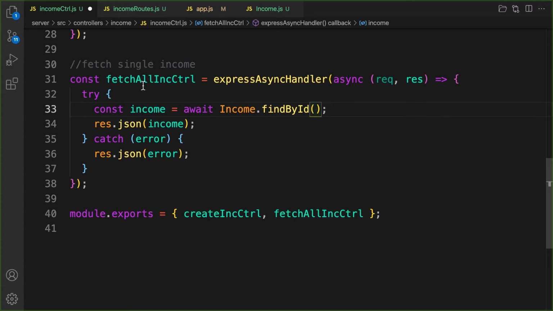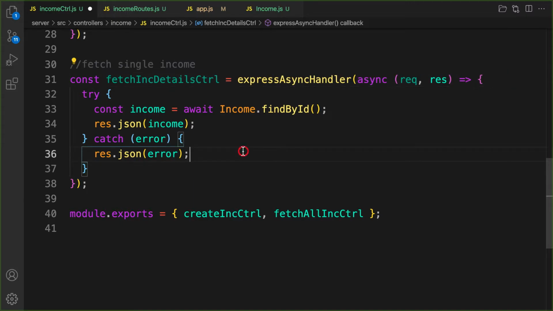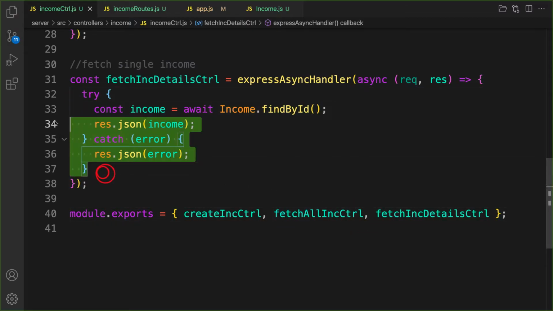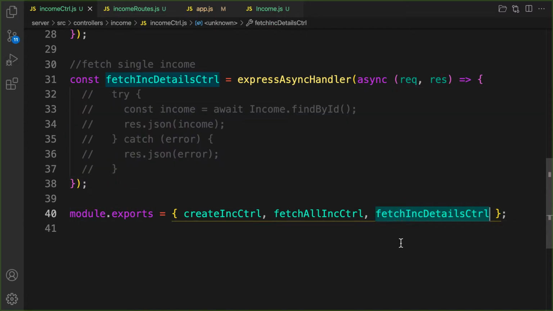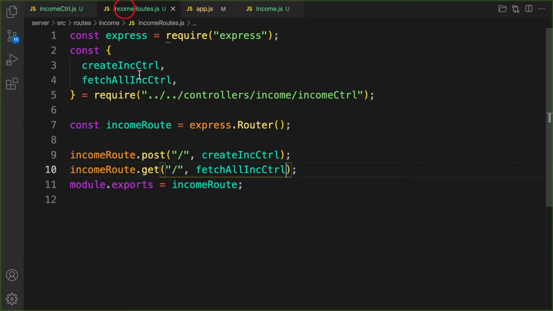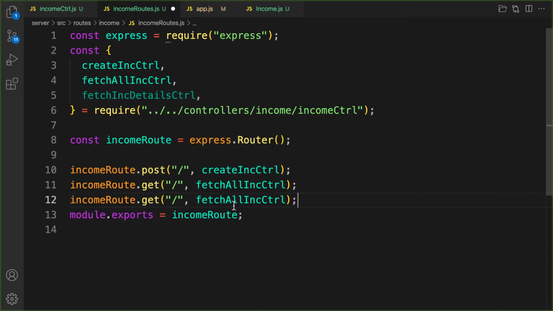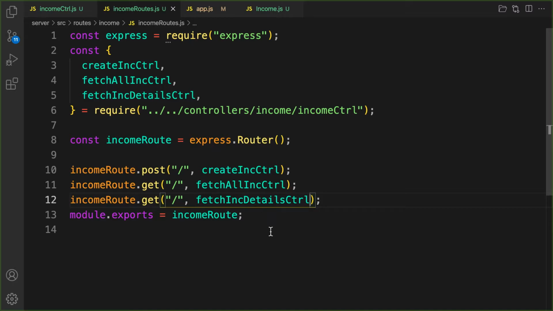For now, let's change this one to fetch income detail, like that. Let's export this one for the meantime, and let's comment everything inside this function, right? Then for fetch income details, let's go to the incomes route and paste it. So let's create one route for that. It's a get request, but this time around we're going to use this.